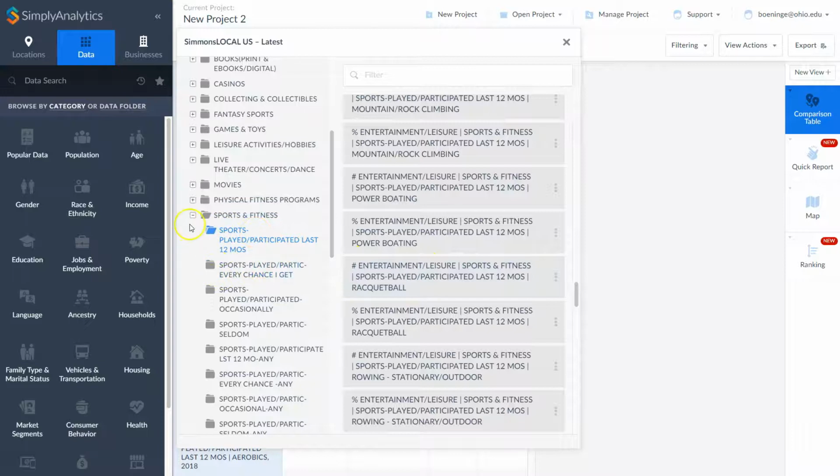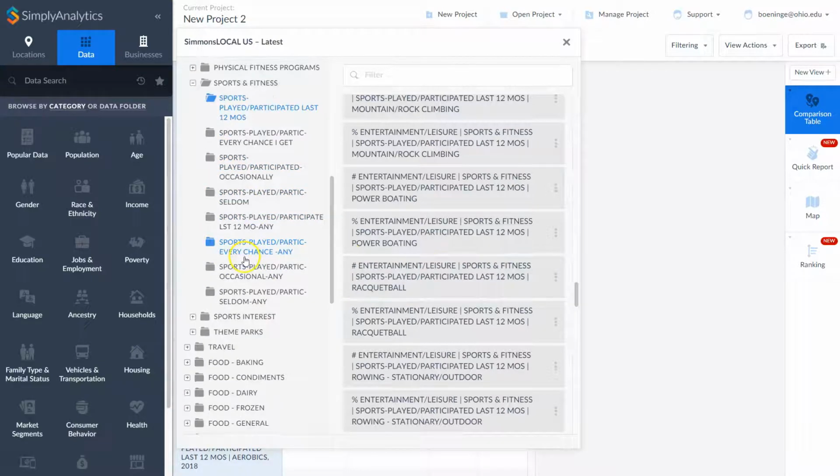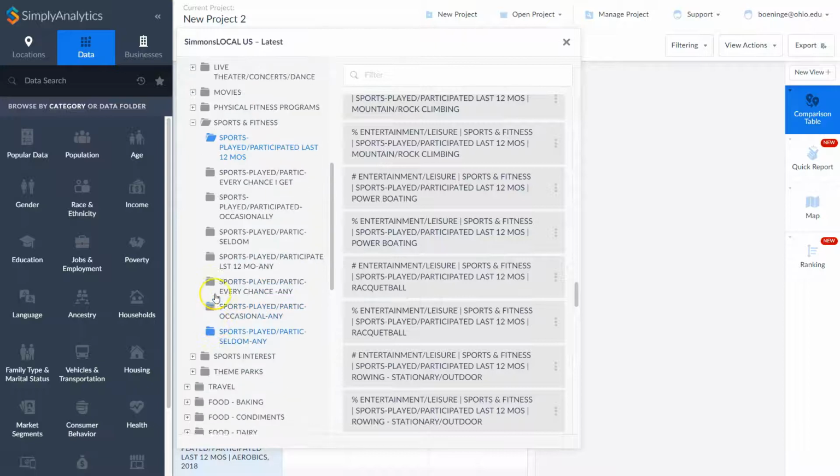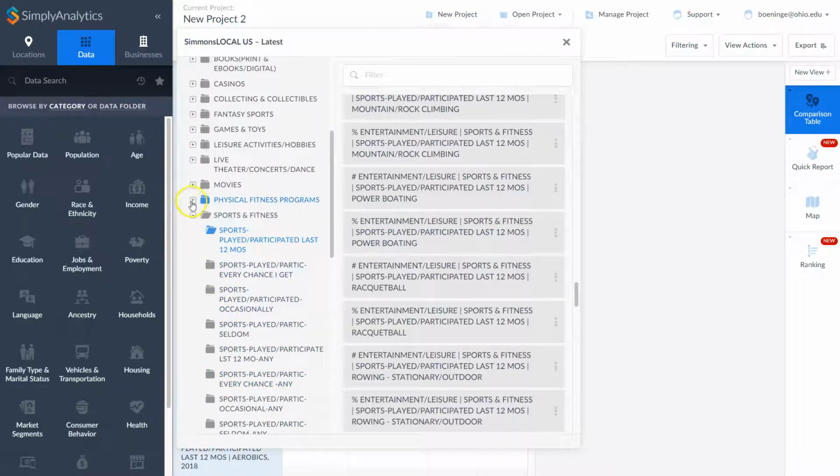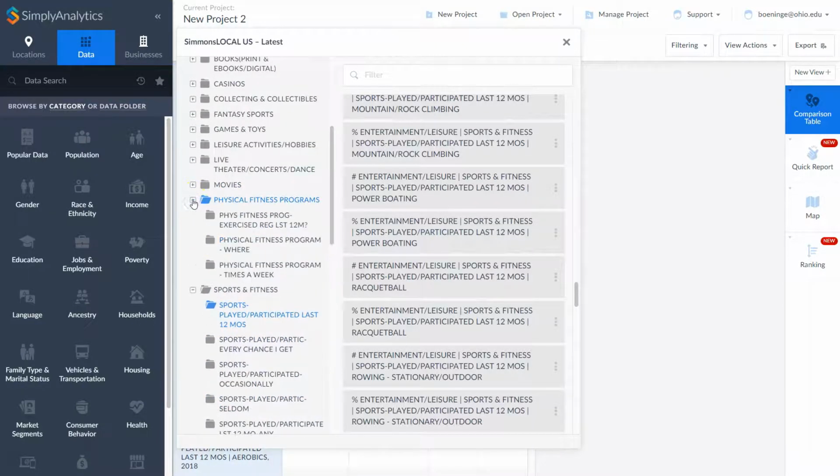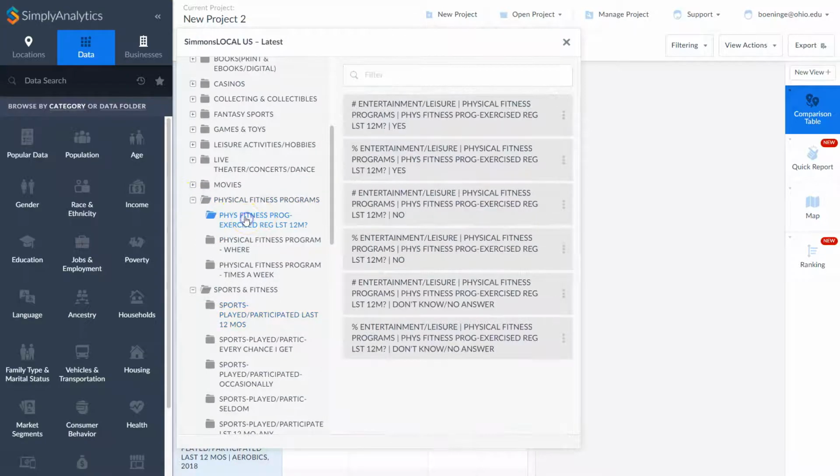While you're over here, I would also show you to look for different things that might be of use to you. Here is physical fitness programs. If we click here, we can see, have you exercised regularly in the last 12 months?